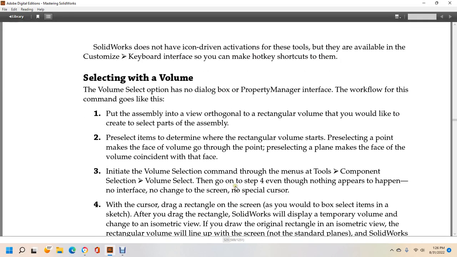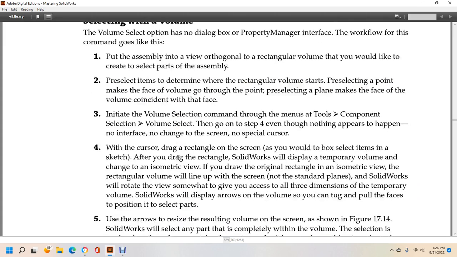Selecting with the volume. The Volume Selection option has no dialog box or PropertyManager interface. The workflow for this command goes like this: put the assembly in an orthogonal view and draw a rectangular volume that would likely contain the parts you want selected in the assembly. Pre-select items to determine the reference volume to start with. Pre-selecting a point makes the face of the volume go through the point, and pre-selecting a plane makes the face of the volume coincident with the face.